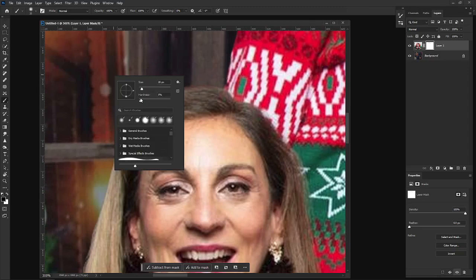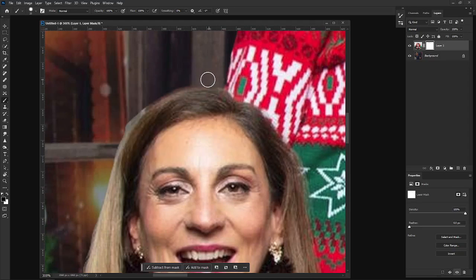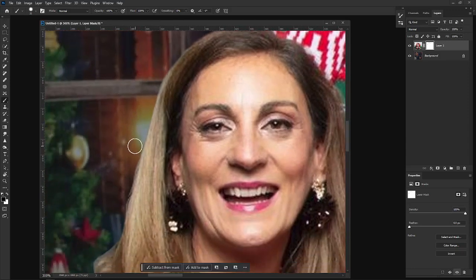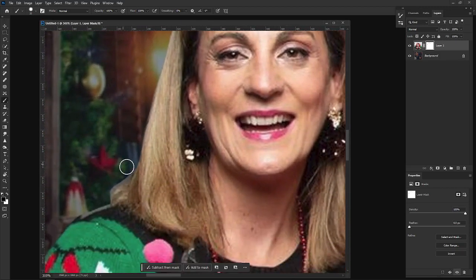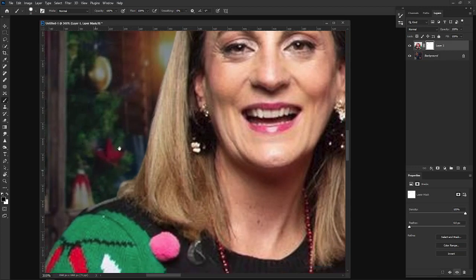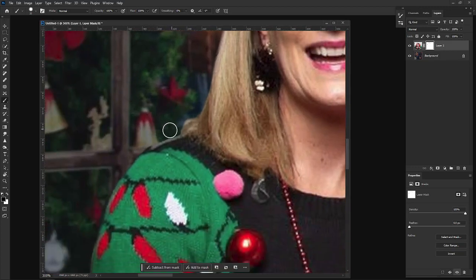My brush is too soft. That's why you don't want to use a soft brush, because it makes a soft edge. And usually with people's hair, you want it to be pretty sharp. It's a pretty clean edge. Unless it's little see-through flyaway hairs, then you want it kind of a soft edge.